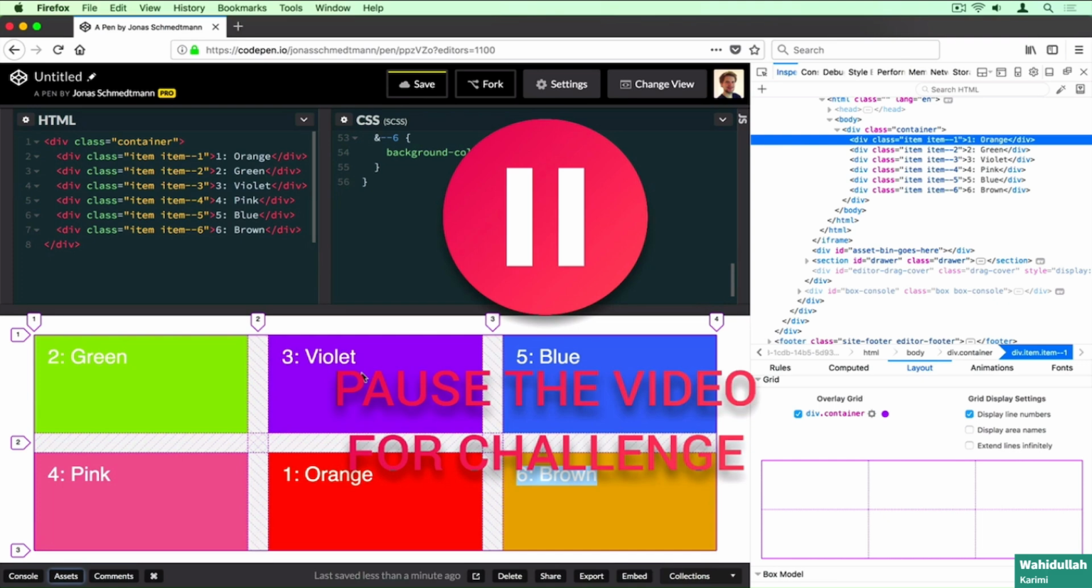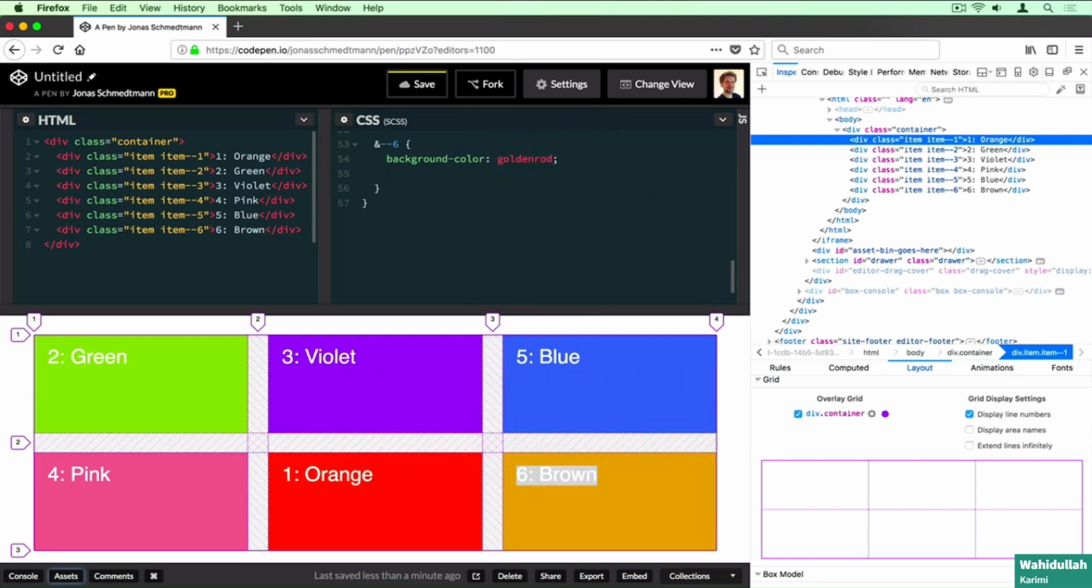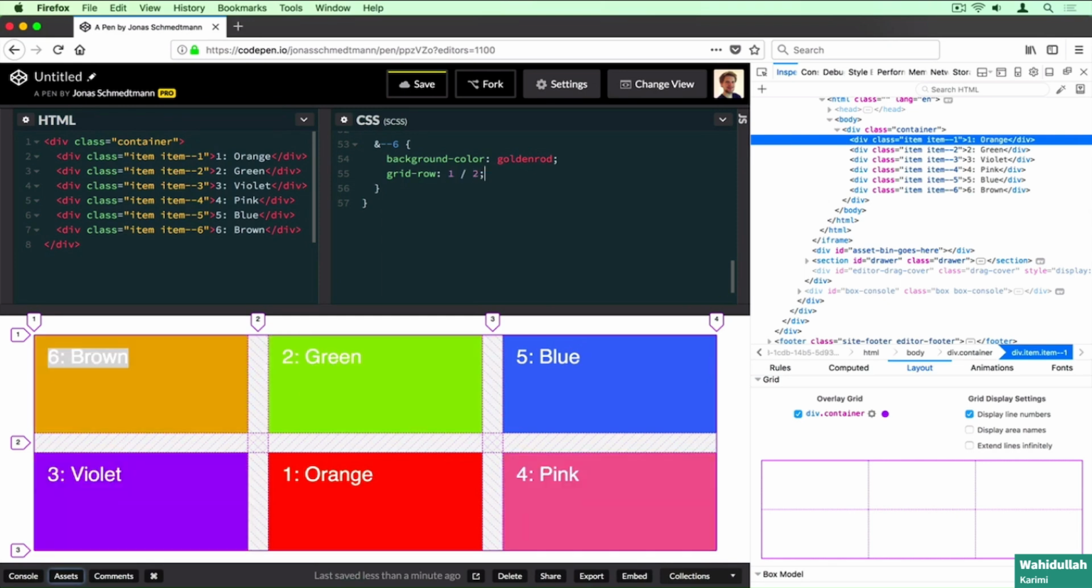Okay, so you managed to do that. So here's the solution. So grid row is just 1 and 2, right? And so you already see it now moving up to the first line. And now for the column, grid column, 2 and 3. And here we go. So now you know how to position these items exactly where you want them.